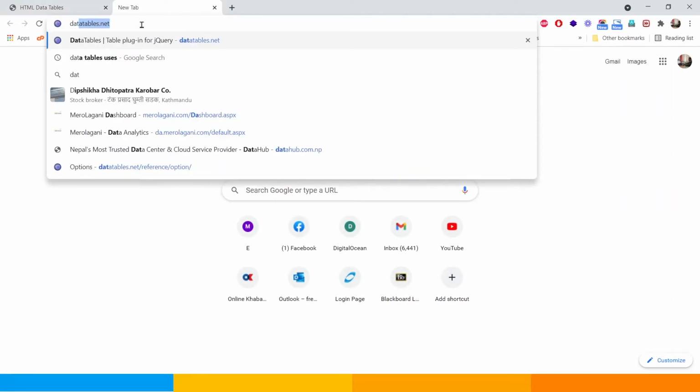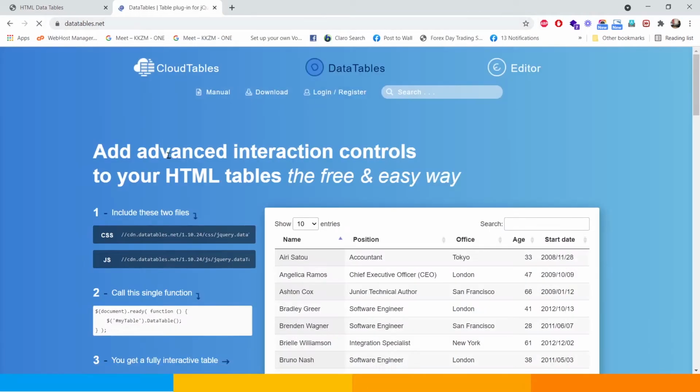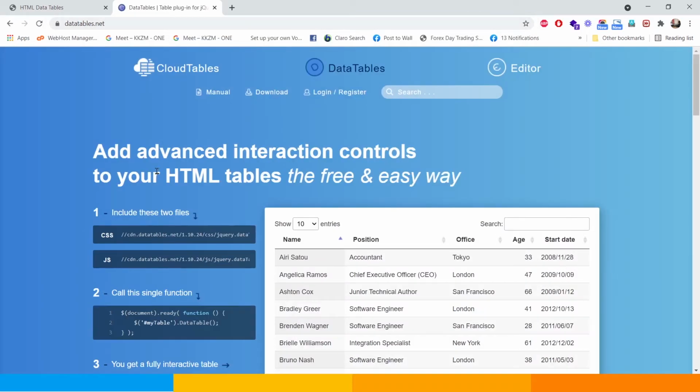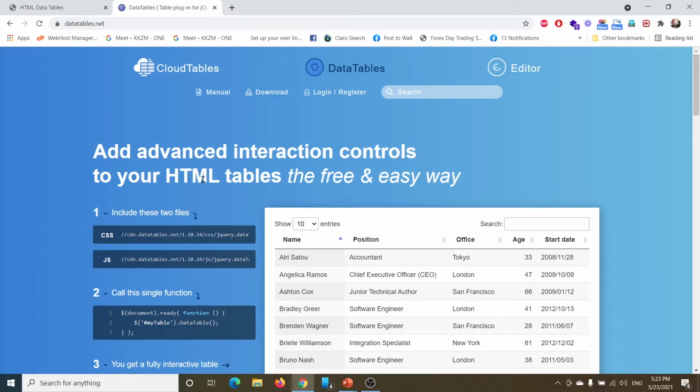datatables.net. Let me open this one. DataTables adds advanced interaction controls to your HTML tables. It is free to use and easy to use. When you want to use DataTables in HTML, you just have to include two CDN files, that is the DataTables CSS and the DataTables JavaScript file. And definitely you have to call the DataTables function on your table.